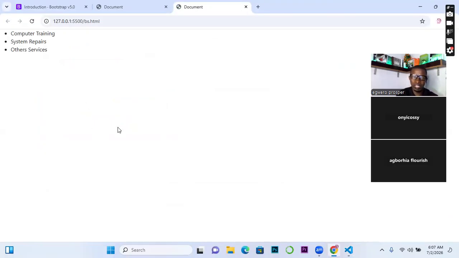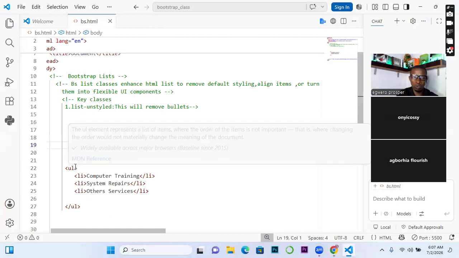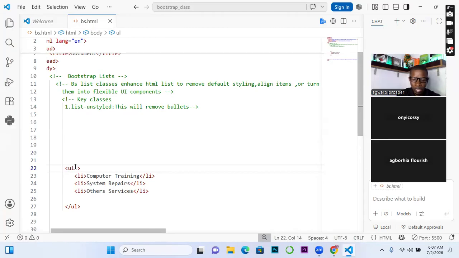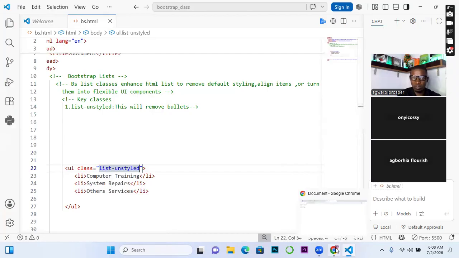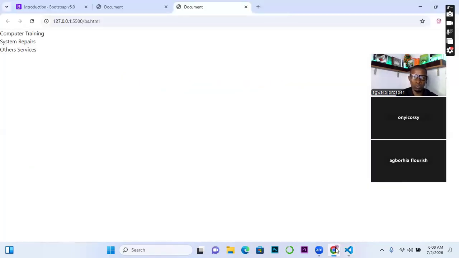Now, what we are saying is that if I want to automatically remove this dot, what I'm going to do is to come to the container, which is the UL itself, and say class, and then I will use list-unstyled. So once I go back to the front end, you see that those markers have gone.